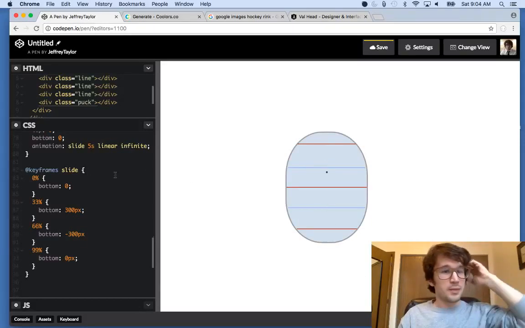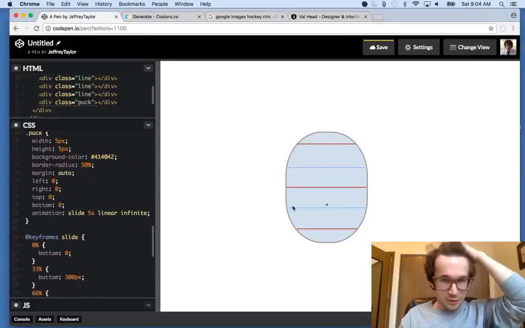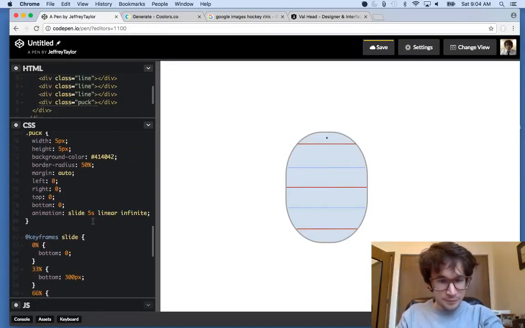Cool. I think I want to give the puck a little bit of shadow. This is really not a perfect animation. I probably need more coffee to figure this out. It goes nice and slow. Check this out. And then it's going to speed up. Boom! And then it slows back down.